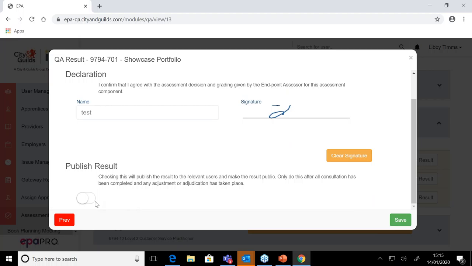Signature. And I'm now going to publish the results and submit QA and publish results.